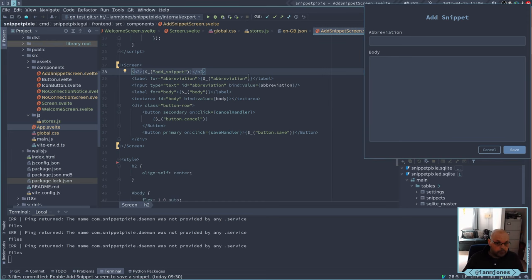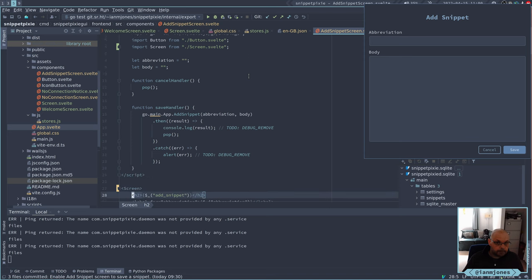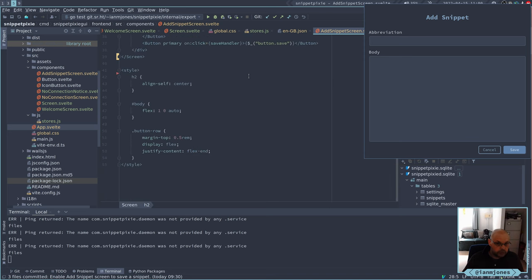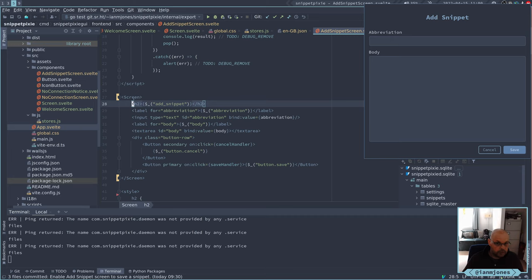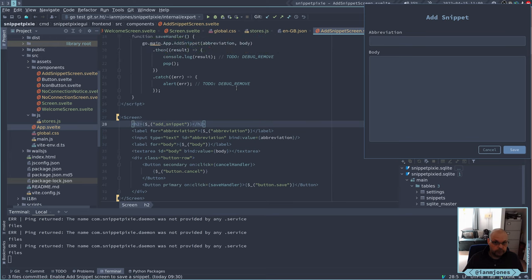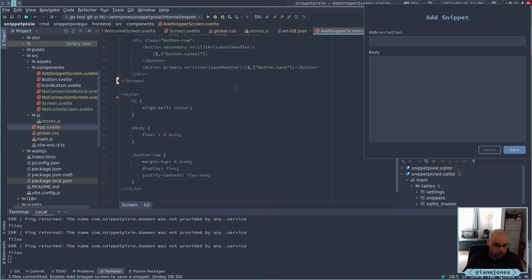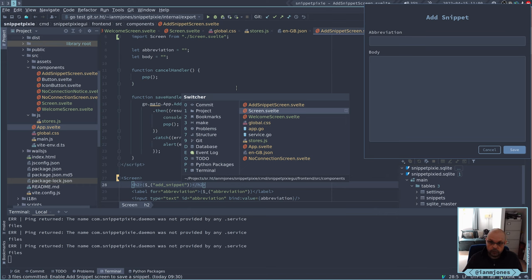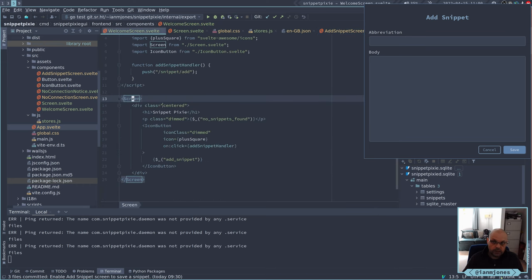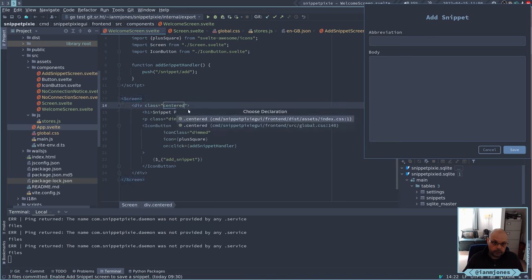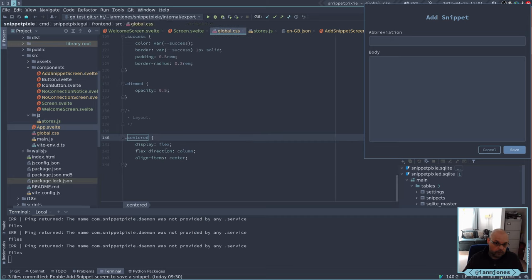Right, so that means add snippet. Now it's a little bit simpler. We just have styling for its contents. We are using the default column flex layout there, and everything is hunky-dory. Then in the welcome screen, same again, centered.